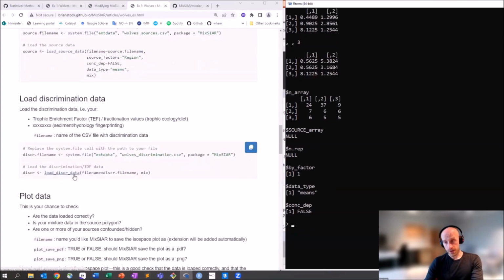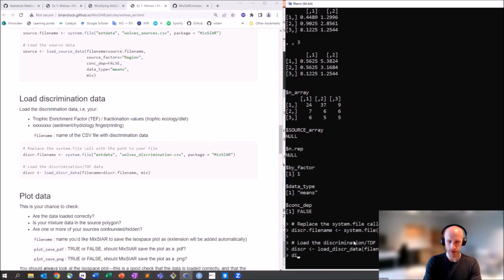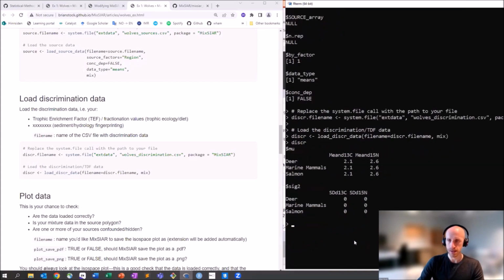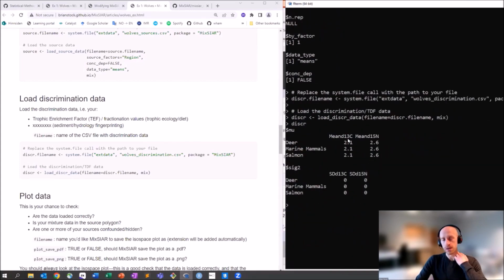Then the third data file we need is the discrimination, or the trophic enrichment factor. If you are a soil scientist or you don't know what trophic enrichment or trophic discrimination factors are, it is possible that those values could just be 0. But let's load that file. In this case, we're adjusting the sources by 2.1 for carbon and 2.6 for nitrogen.